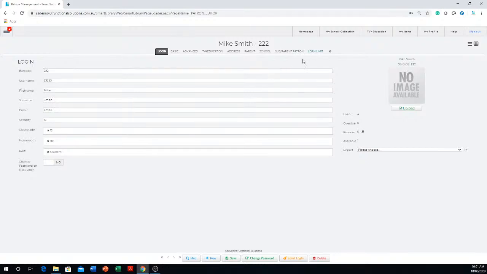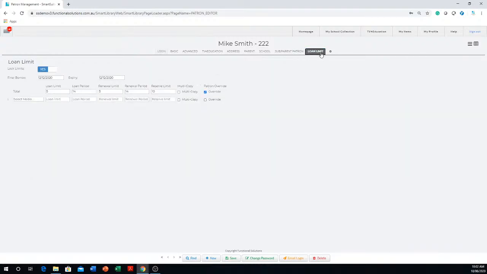Now, with your patron data, if he's a class grade 12, the loan limits will apply to this particular classification. If I click on the loan limits, it will tell me what the final borrowing date is, what the expiry date is, how many books they can borrow, for how long they can borrow, and so forth. And can they have multiple copies of the same book? If it's a staff member, and you say they can borrow 300 books for 365 days, you have to remember to tick the patron override.